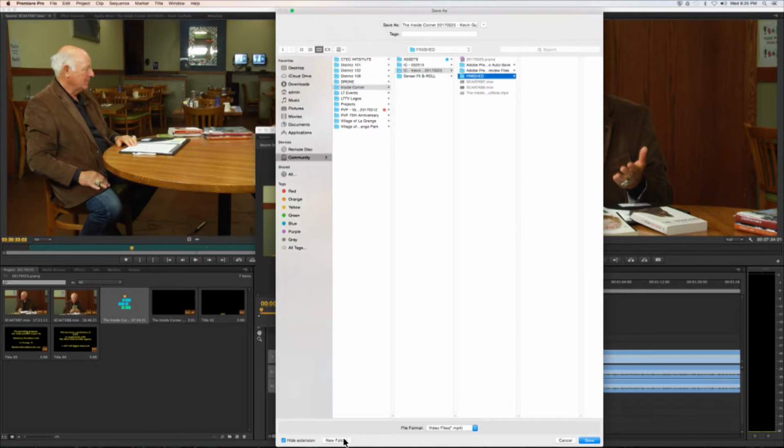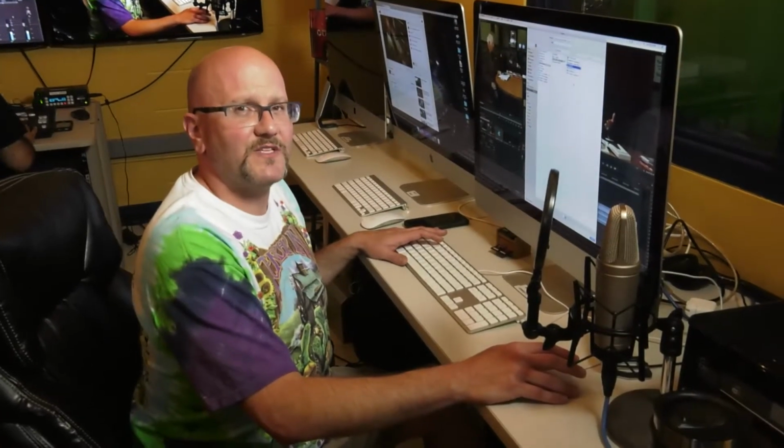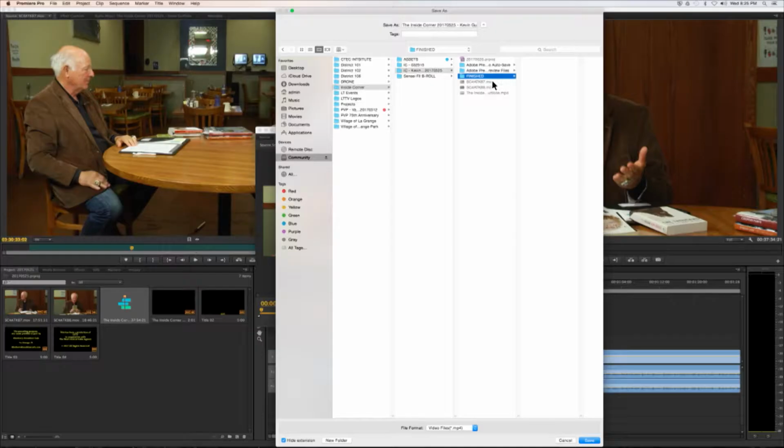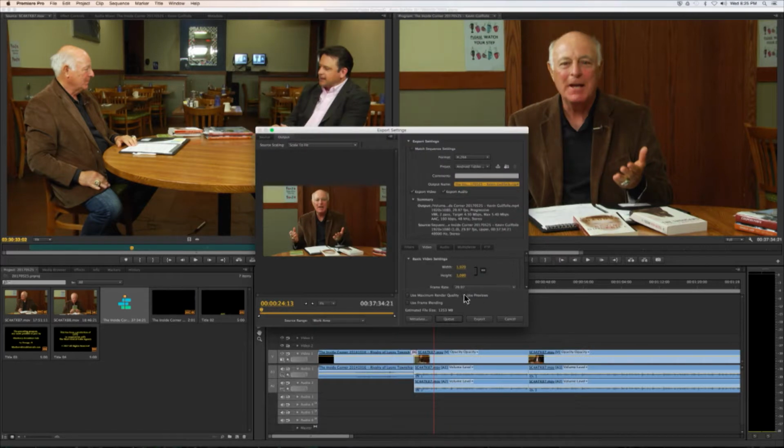This is just my workflow. Managing your media is something that's really important. If you do all your stuff and you put it on the desktop, that's bad. We'll get to that in a second. So I'm going to make a Finished folder, and I'm going to title it up here: the name of the program, the date, any other relevant information that I want in the title.